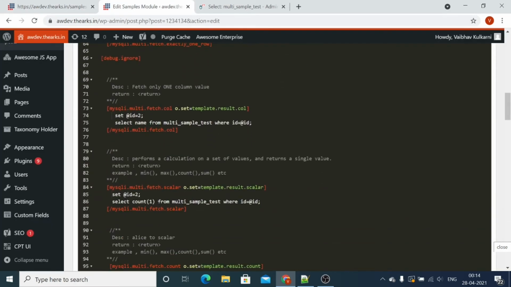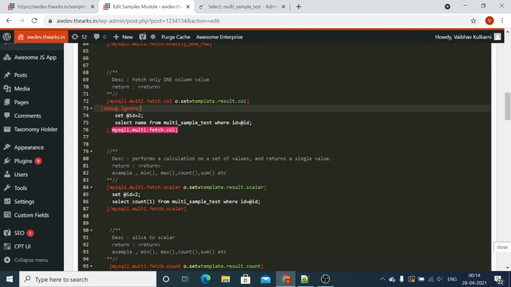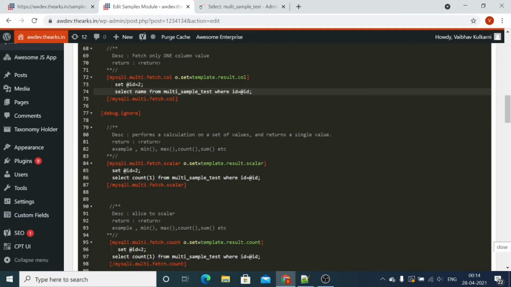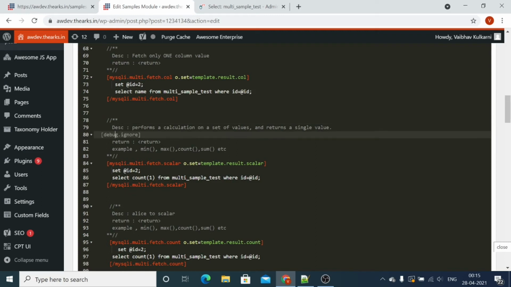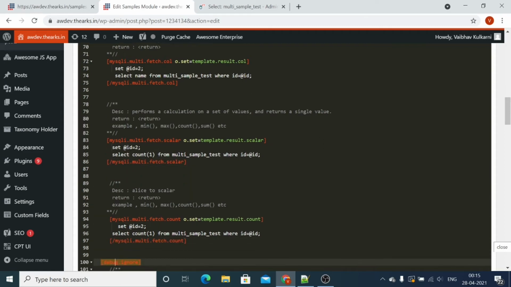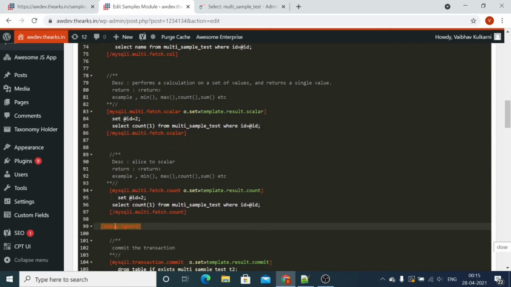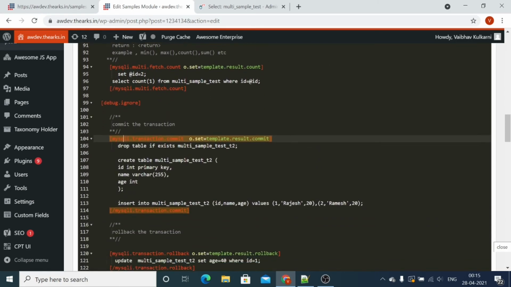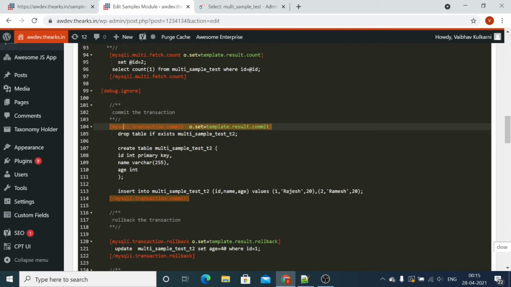Now we will execute the call as well. These are the same as we have seen in the previous video, but the only difference is this multi. Using mysqli.multi, you can execute multiple queries. So similarly, this will work the same. Now we will move toward the transactional query and how it will work. So this is the main difference, that mysqli.transaction.commit is added for the transactional queries.